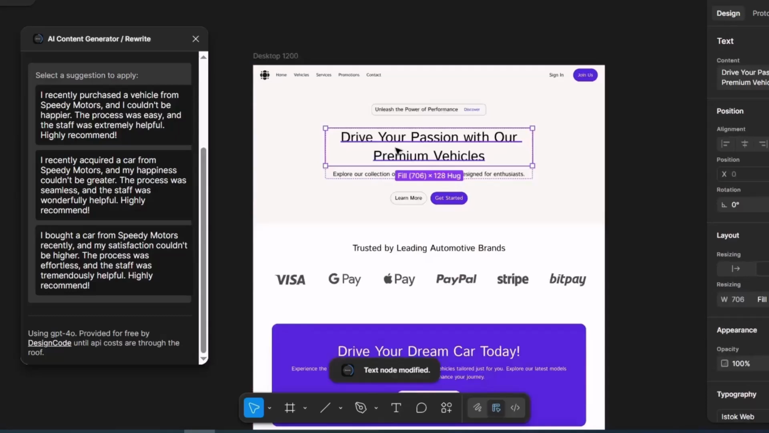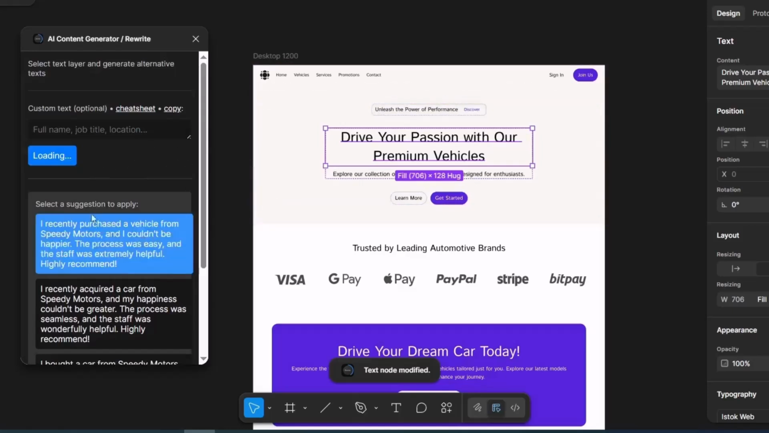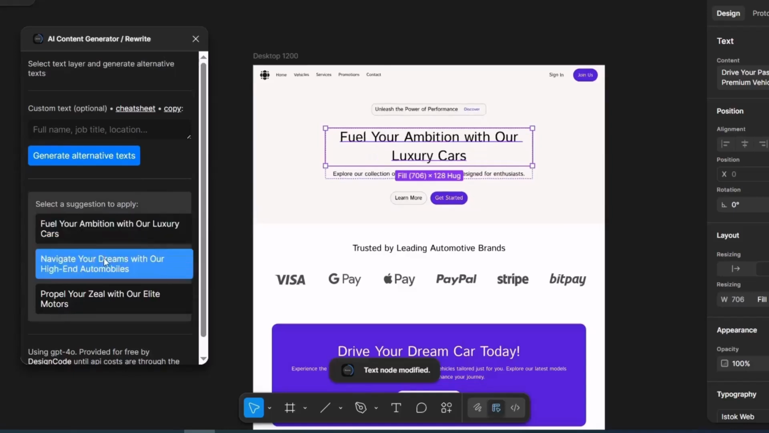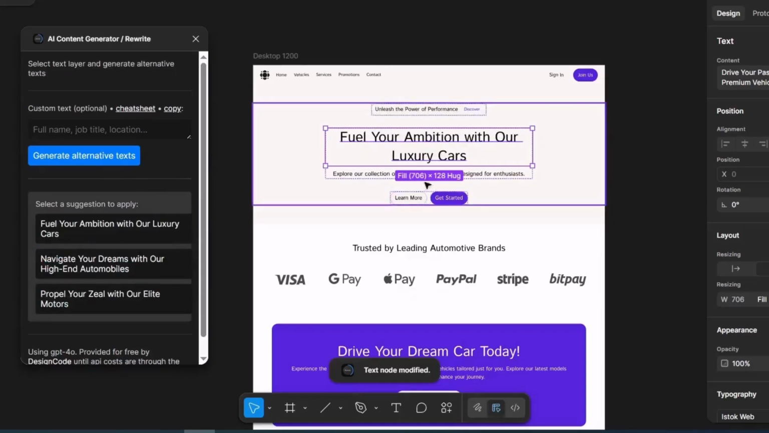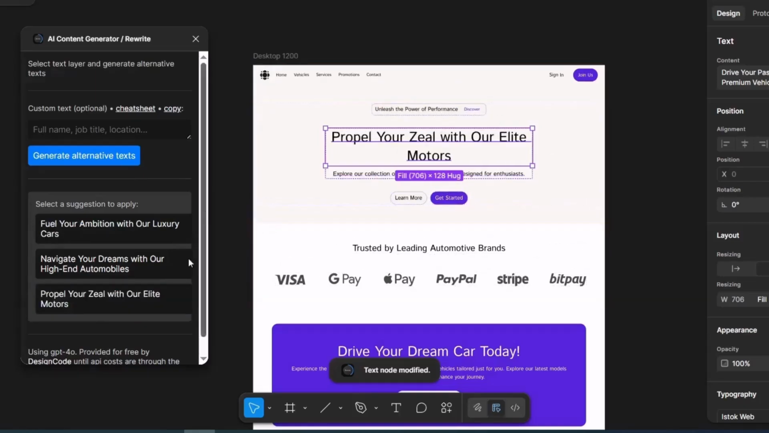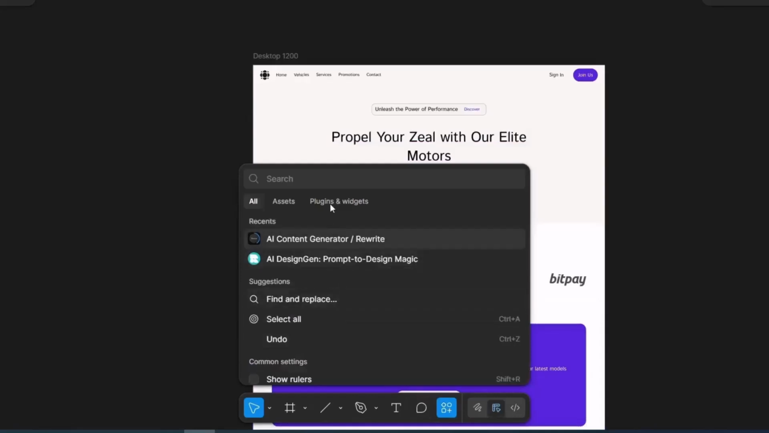So we will just select it, then click on Generate Alternative Text. This will produce content aligned with the context, which is a useful option. It utilizes the existing structure to generate an appropriate replacement. If the newly generated text seems more suitable, we can simply use it. It gets directly included in the design. There are many plugins like this.